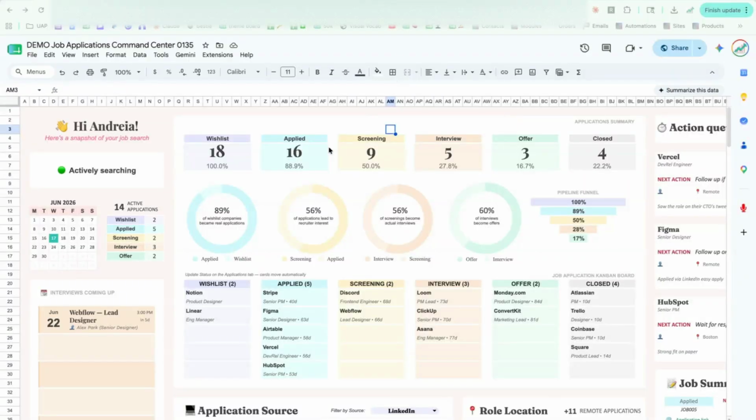This tutorial walks you through setting up and using your job application tracker in Google Sheets. You learn how to add a job, work it through the pipeline, and stay on top of follow-ups, and read your dashboard so you always know where every application stands.